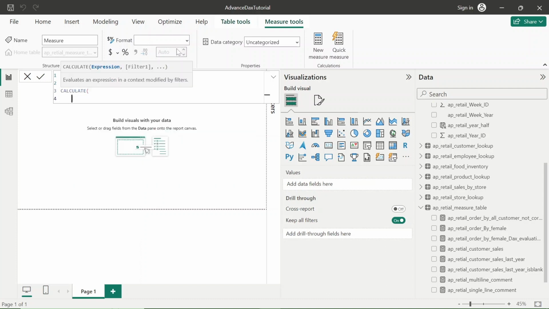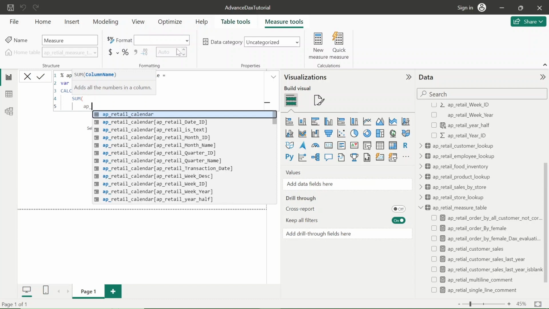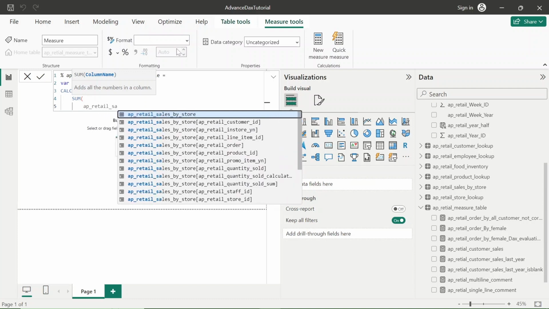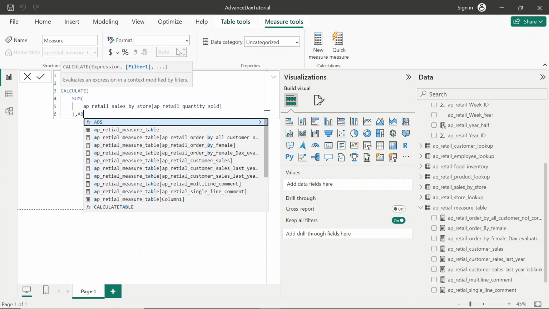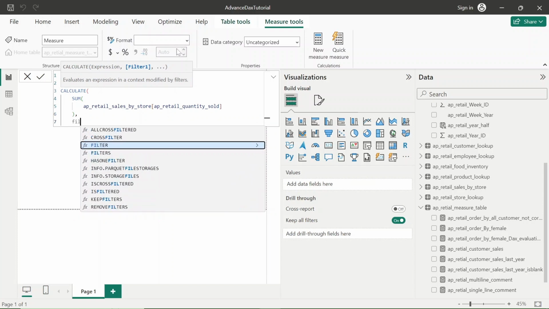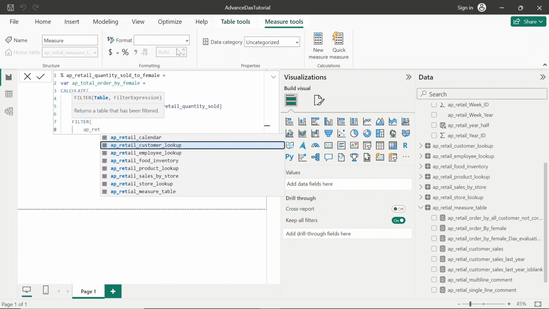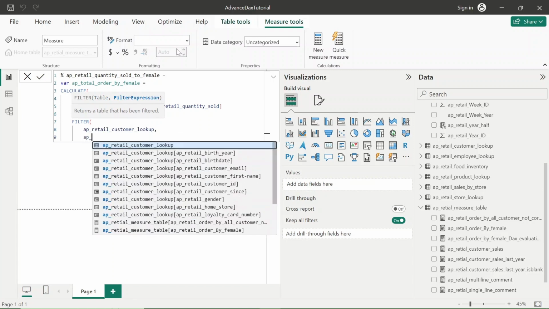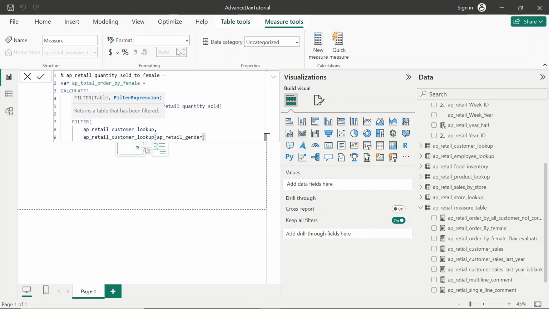The expression is CALCULATE. In the CALCULATE, we are doing the SUM, and in the SUM we are using AP retail sales by customer quantity sold, and we are filtering. We are filtering based on AP retail customer lookup, and in the customer lookup, AP retail customer lookup gender, and in the gender, we are filtering all the female customers.